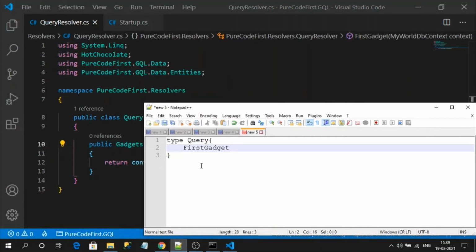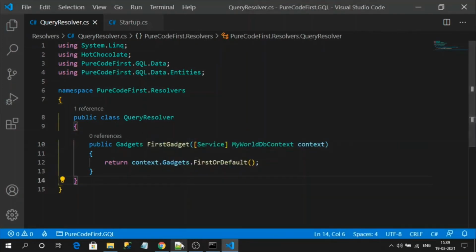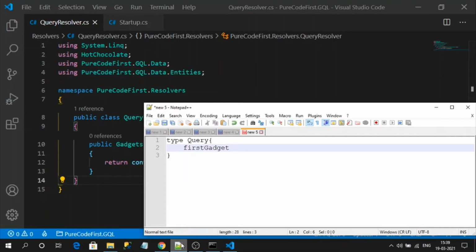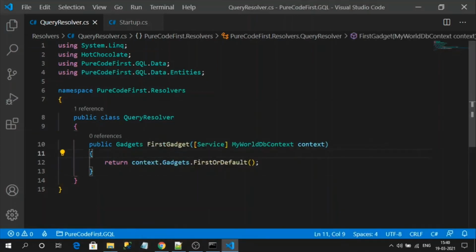Here you need to observe one thing. The schema is auto generated, so it has some conventions. It will generate the method name in camel casing, so first should be with a small f. This is how pure code first will work. Don't confuse this with code first, which I have already created videos on. I want to compare this with code first.